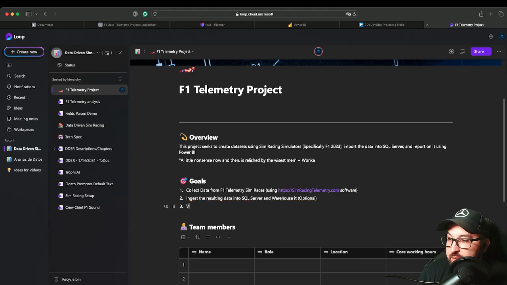And number 3, visualize the data using Power BI. Now, you don't have to use Power BI if you're more comfortable in another reporting platform like Crystal Reports. You can feel free to do it in Crystal Reports. I don't suggest that, but you can absolutely do that in Crystal Reports.